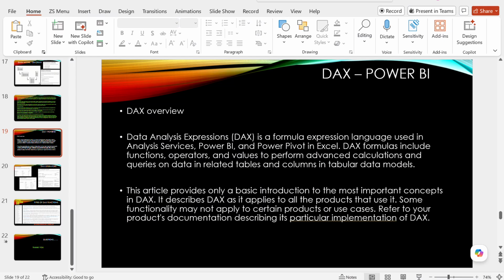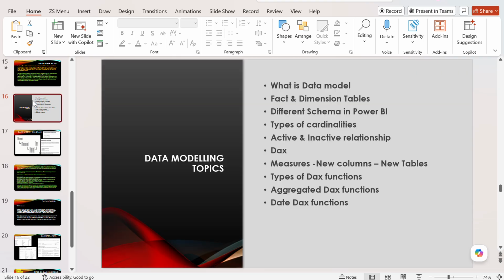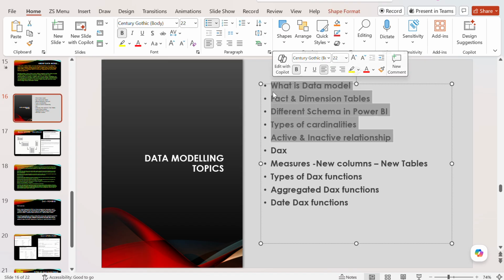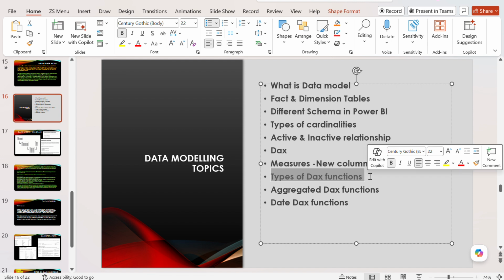Yes, sir. Okay. So today's topics I already gave you yesterday. Till active inactive we have completed yesterday, right? So all these topics we covered yesterday. Today's topics are DAX. What is DAX? What are the different DAX we can create, like measures, columns, and tables? What is the difference between them? How many types of DAX can we have? What are those different types of DAX functions? In that, again, we have aggregate DAX and date DAX functions that we'll also see. These are the topics we are going to discuss today.